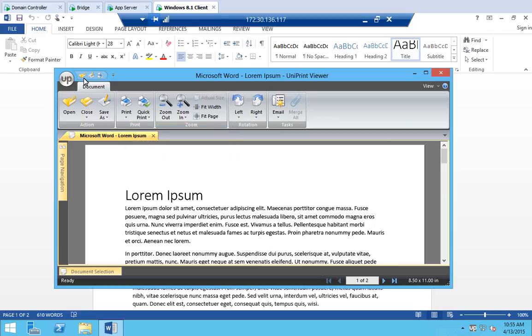Earlier I mentioned that there are two ways to save and email your documents. The first way is by using the UniPrint viewer. To save this document as a PDF to your workstation, click Save As. To email this document as a PDF attachment from the workstation, click Email. Let's close this and we'll show you how to save and email directly from the application server.